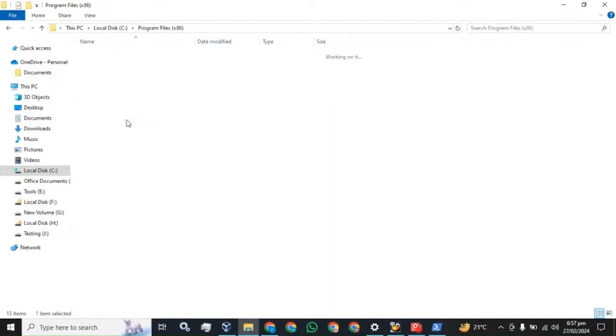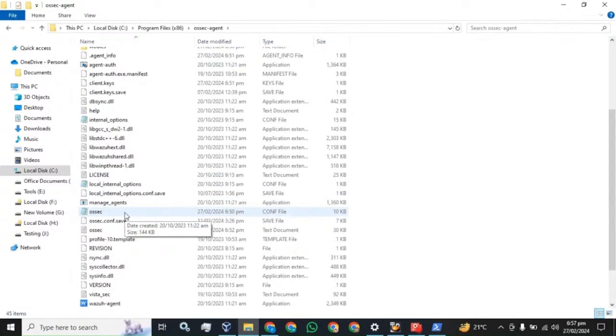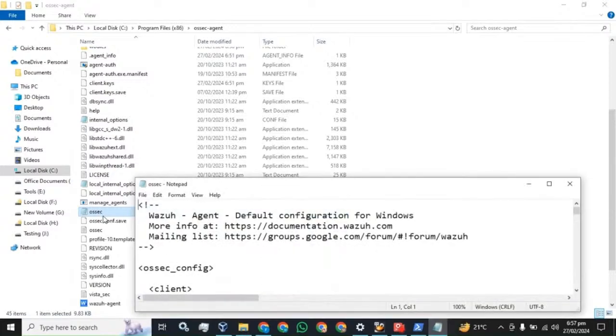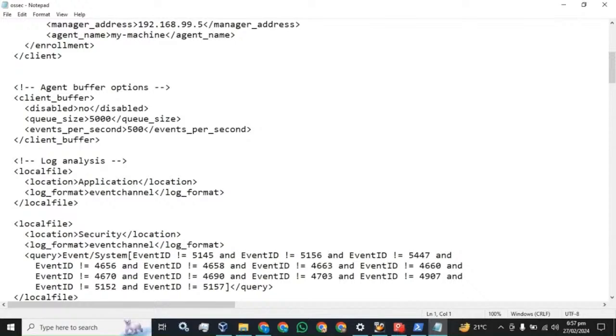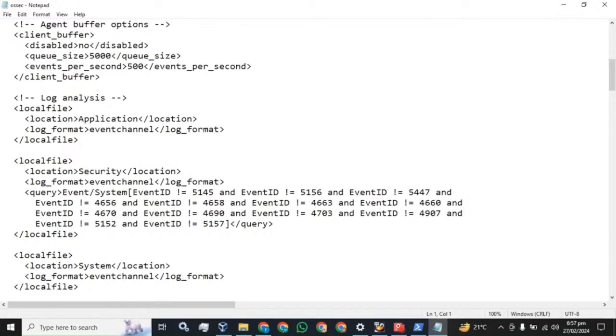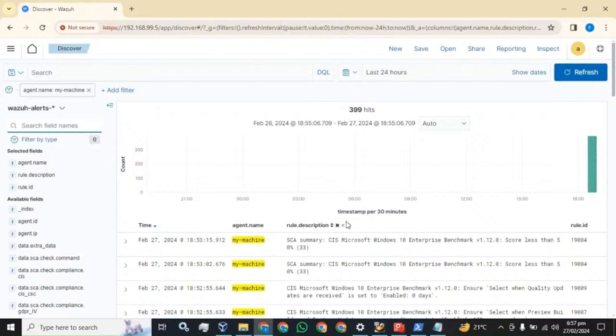Simply go to the folder and click on OSSEC agent, go to the configuration file, and maximize that configuration file. This is the part where you have to enter that particular event ID for the corresponding rule ID. Now I am going to explain a little more about this.